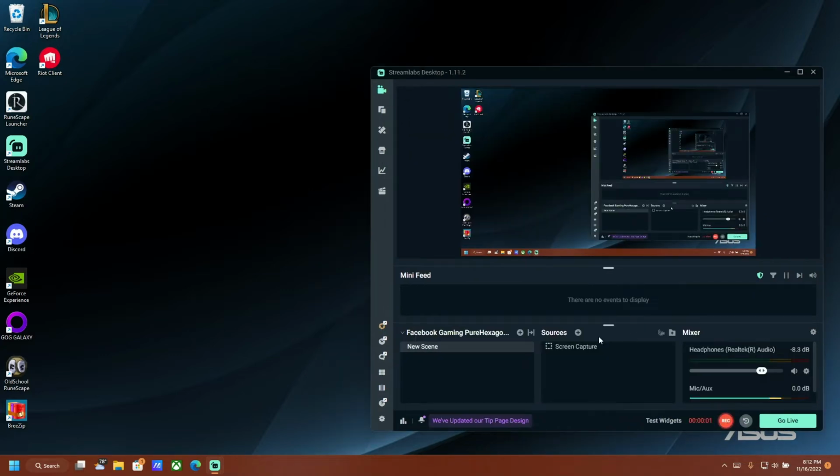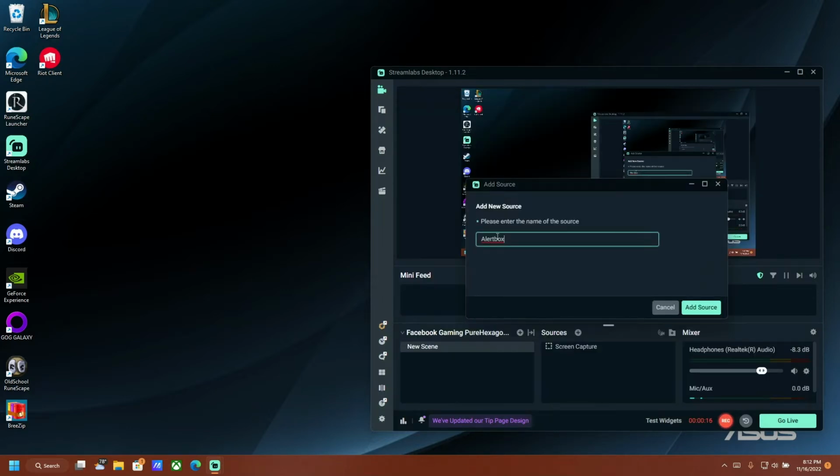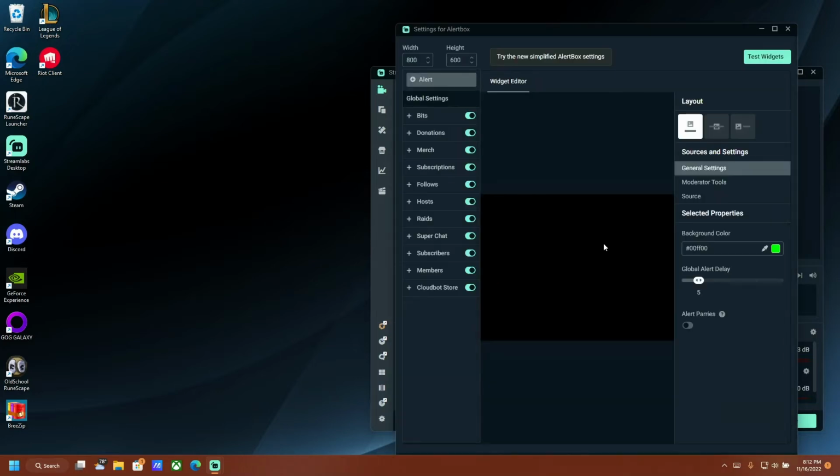Okay, now that we have the basics done, let's start getting into the alert box. So under sources right here, you see the plus sign. You would click it, and under essential sources, you would hit alert box. So you would click it, add the source, and you can name it whatever you want. It's alert box for right now. Add the source, and you would want all the alerts that you can. So bits, donations, merch, subs, follows, pretty much everything is on.